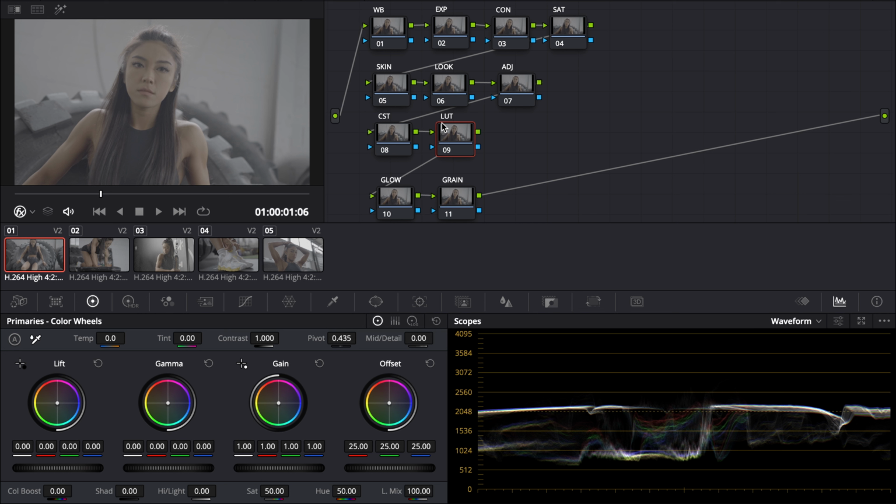So these aren't where you're going to put LUTs that you would get from your favorite YouTube creator. They're going to be LUTs that are built into DaVinci Resolve to help make sure that you have an accurate grade. And then to just finish off and add a couple effects just for fun, we're going to use glow and grain, which are two commonly used nodes and effects that you will end up seeing.